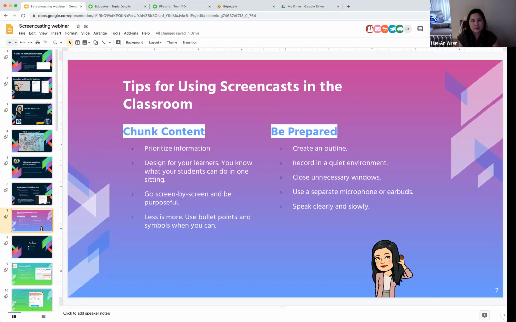Record in a quiet environment. I don't know if you guys heard, my gardener just came. So the lawnmower is going and the leaf blowers are going, and it's a little bit distracting back there, but luckily I have my own headset, my earbuds. So the microphone is right here, and all that is minimized by having my own little earbuds.